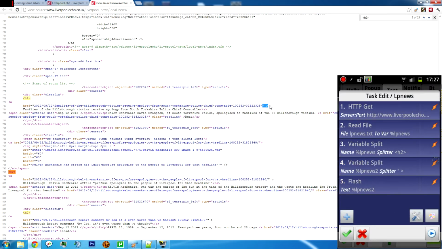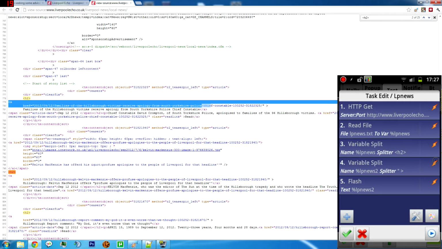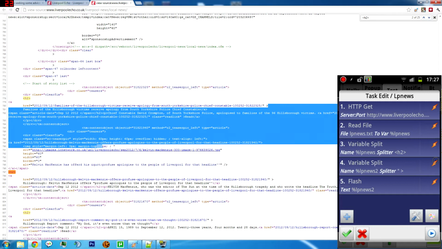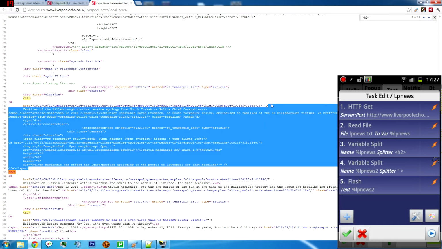Going to drag that one up, and if that's successful, then basically all of this right here, which I've highlighted, the link is going to be the first child of that child, so lpnews2 1, and then everything after this until the next h2 is going to be lpnews2 2.